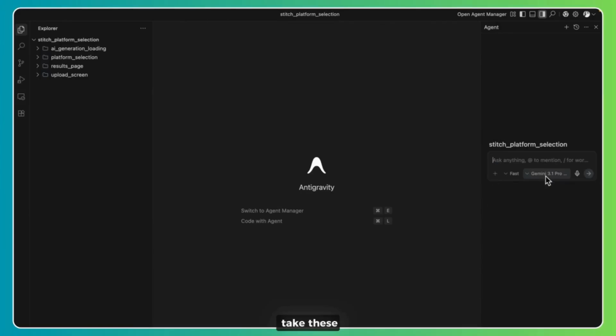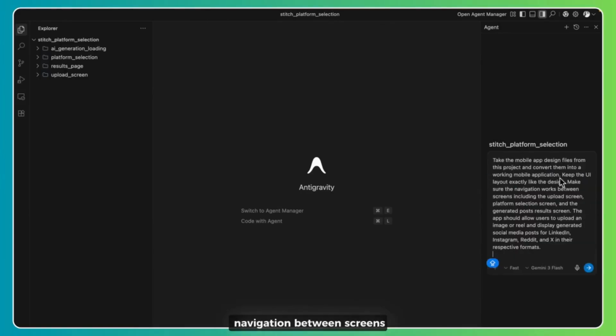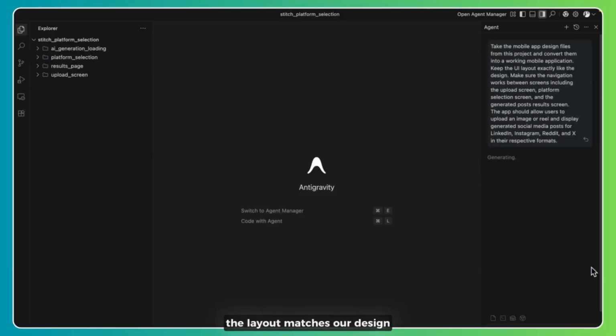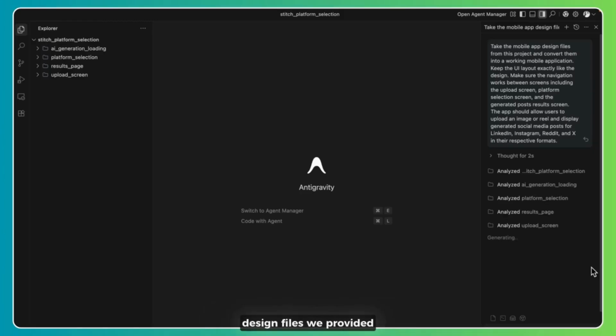I'll ask it to take these mobile app designs and turn them into a working mobile application, making sure the navigation between screens works properly and the layout matches our design. Once I send this prompt, Antigravity will begin generating the app automatically based on the design files we provided.